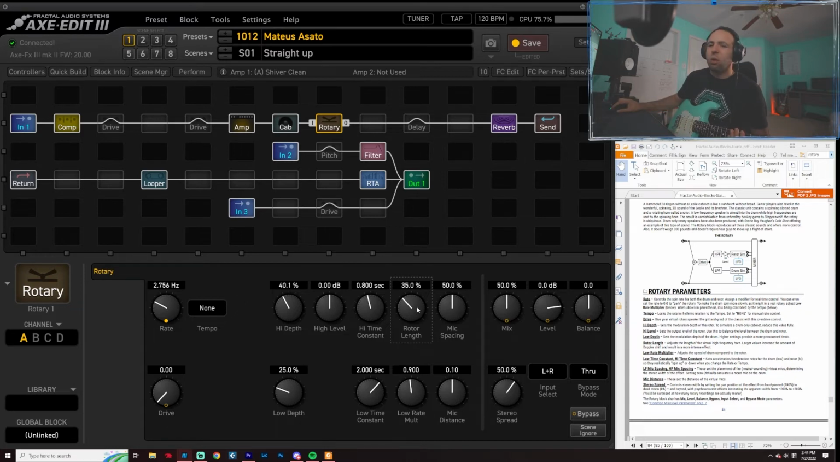It's kind of like that chorusy effect, where if you turn the depth up really high, it kind of does that kind of thing. Let's increase this all the way. Sounds like some fucking alien creature.